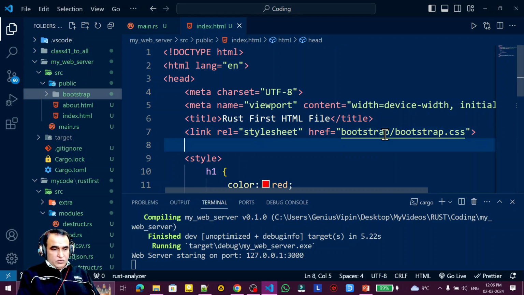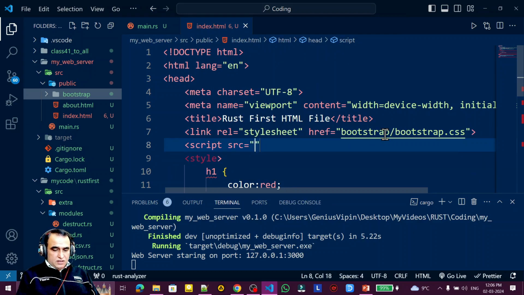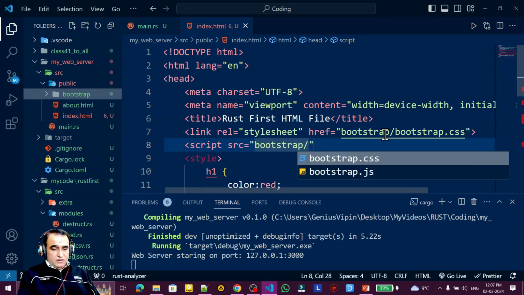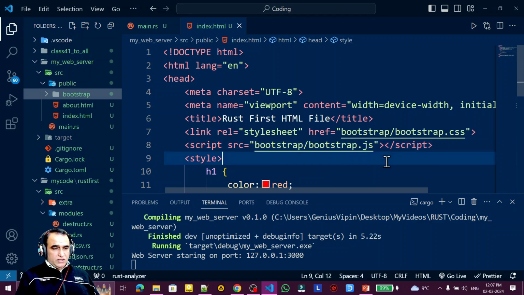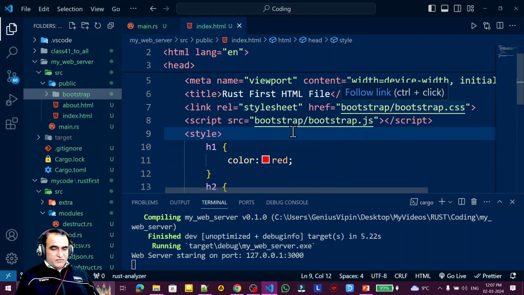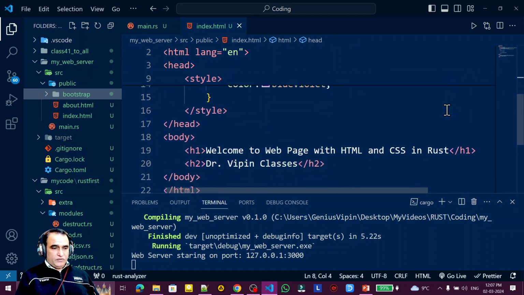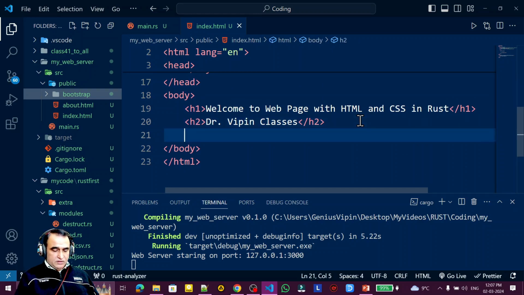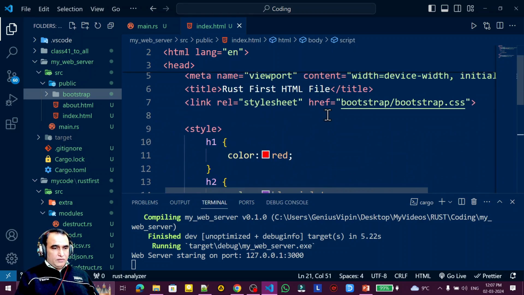Now I need to include JavaScript also. So I add a script tag, and I say src, under this I say bootstrap, and the JavaScript file also, and I close this. You see the script is also inserted. So we have included the Bootstrap CSS file and JavaScript file in our application, and you can also insert this JavaScript file at the end of the body tag, whatever you prefer. That is also workable, no problem at all.